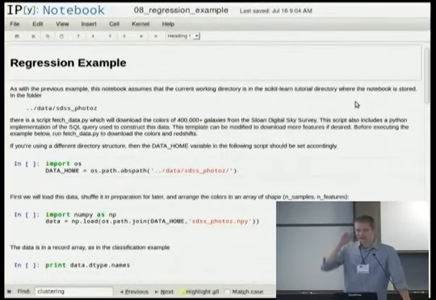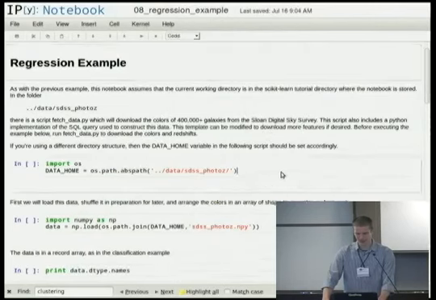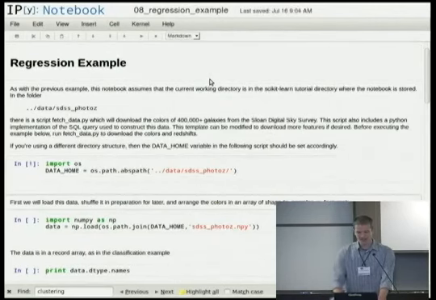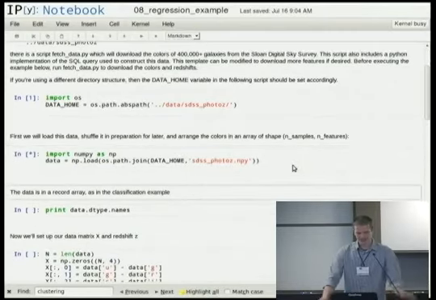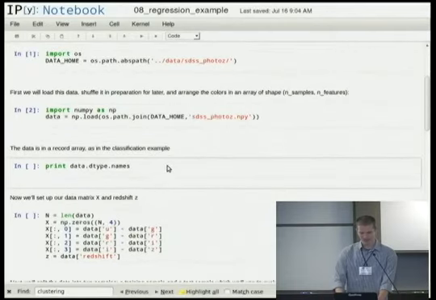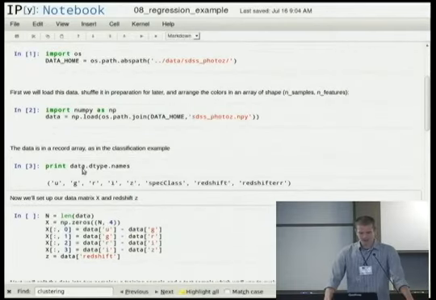So as with before, if you got the data off the memory stick, you're fine. It should be there, but otherwise you'll have to run the fetch script to get the data off the web. We'll define the data home again, and then load the data set. And again, this is a record array, and we'll look at the names.